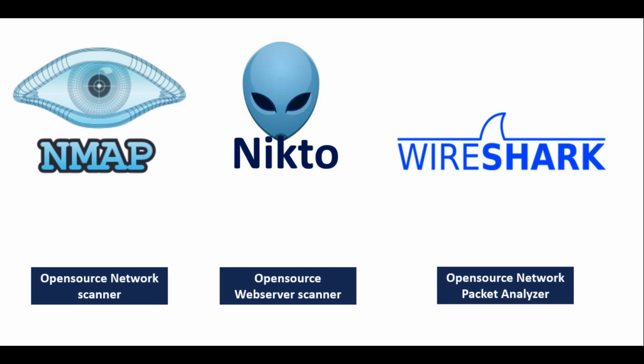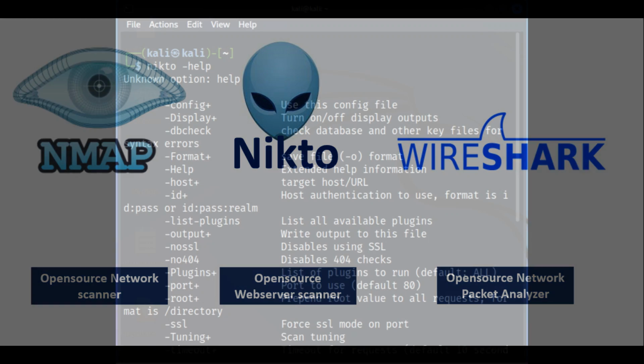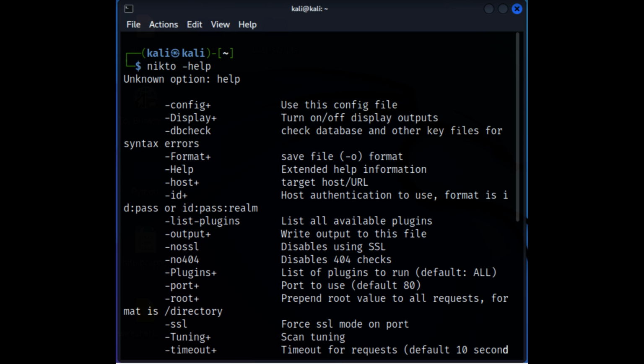Now Nikto. Nikto is an open source web server scanner designed to assess the security vulnerabilities of web servers. It is commonly used by security professionals, penetration testers, or system administrators to identify potential weaknesses in web applications and servers. Now, Nikto works by performing a comprehensive scan of a targeted server. It sends HTTP requests, that's under port 80, to the server and analyzes the responses to detect various types of vulnerabilities, misconfigurations, or any other non-security issues.